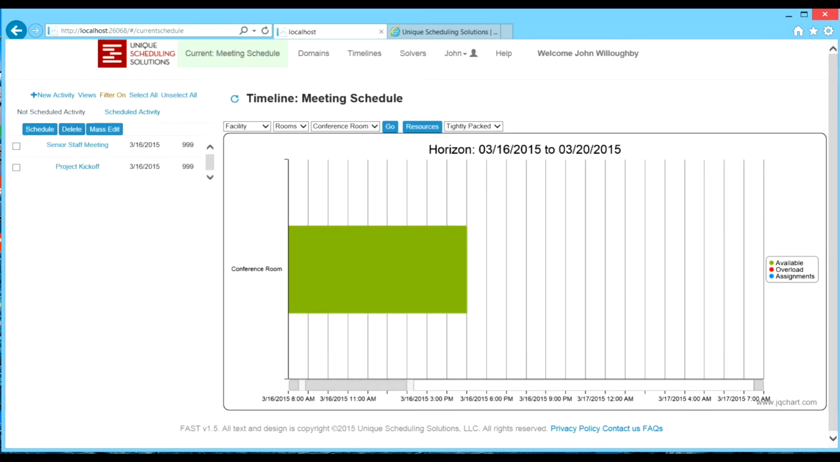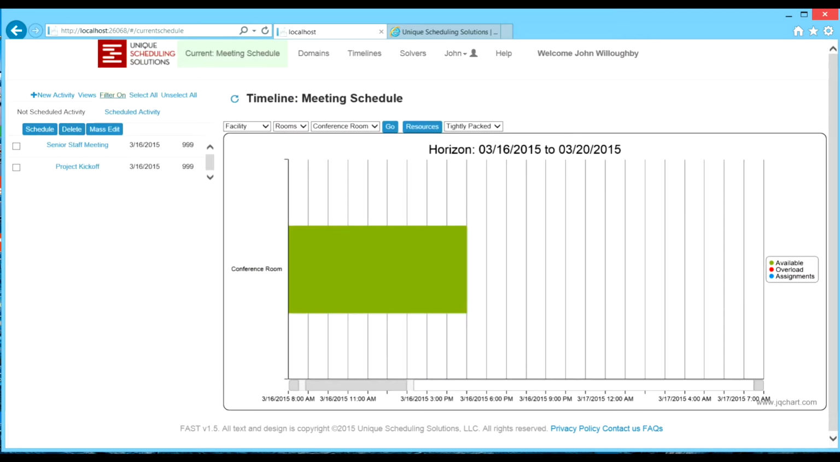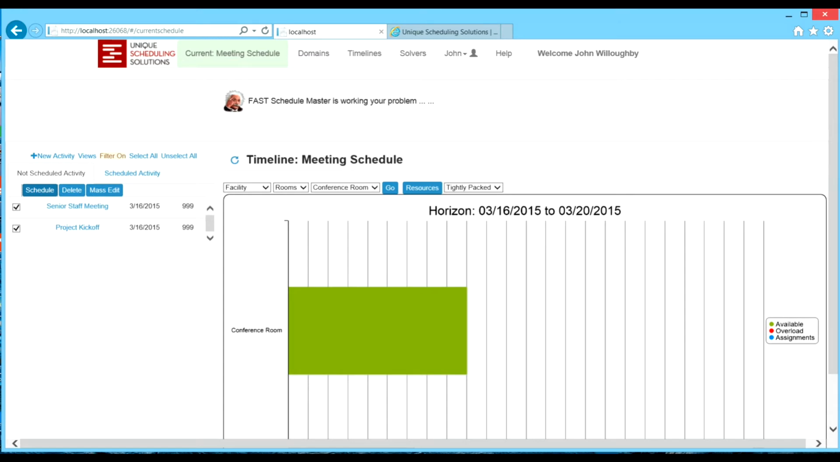Next, we'll look at scheduling more than one activity at a time. We've created a second activity called Senior Staff Meeting with a duration of 93 minutes and a requirement for the conference room. And we realize that meetings are usually not scheduled down to the odd minute, but we did this to illustrate that the FAST system does not assume any preset intervals for durations or any other time references. To schedule multiple activities, you simply select the ones that you want to schedule and hit the Schedule button.